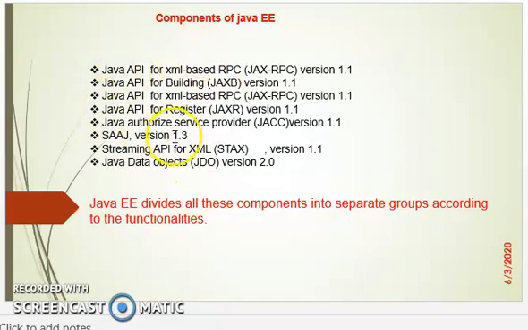Now the Java API for XML-based RPC version 1, the API for XML-based web services, and Java Data Objects JDO. Java EE divides all these components into separate groups according to their function. We will see these groups in the upcoming phase.